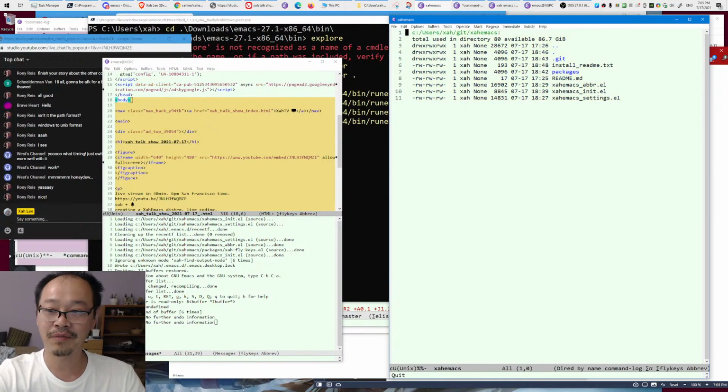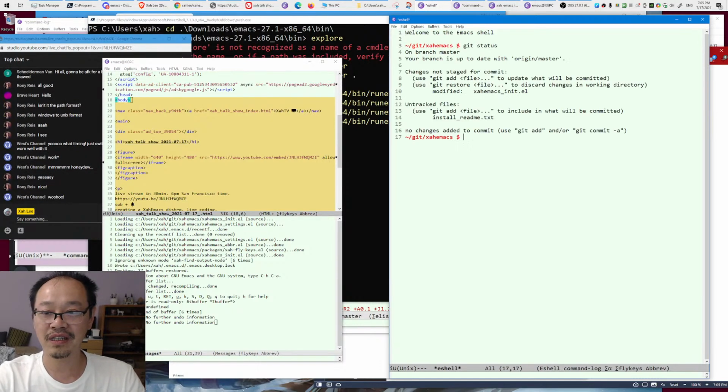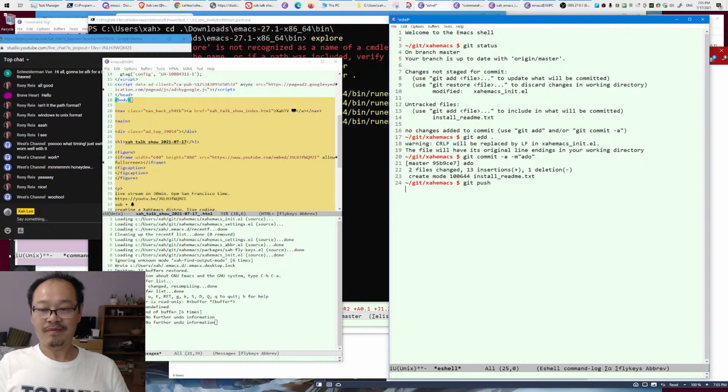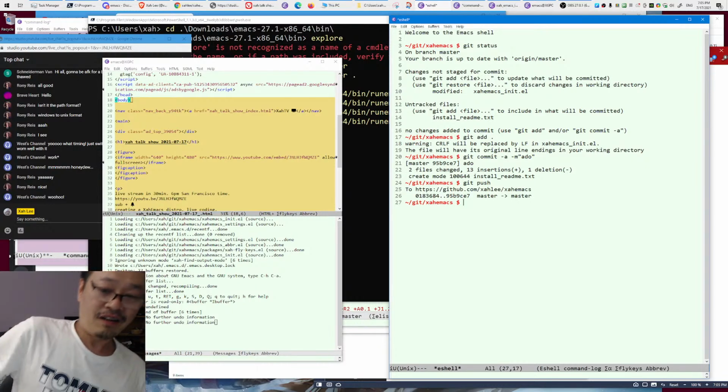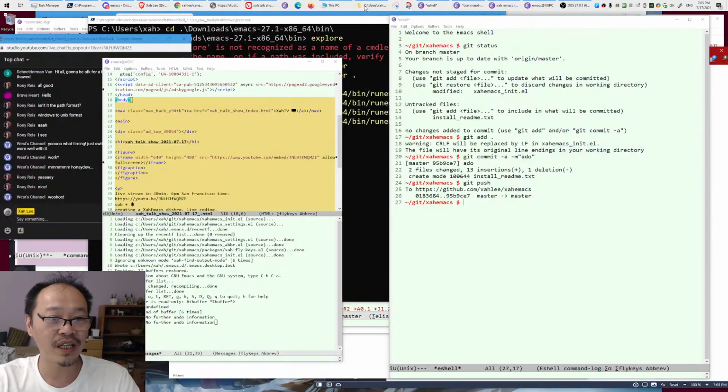Okay, let's commit first. Let's go to eShell. Git status, please. Git add all, please. Git commit, please. Git push, please. Okay, so it's now on GitHub. That means you can go to GitHub.